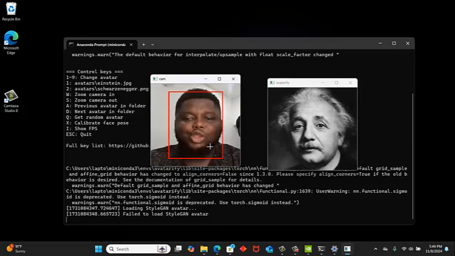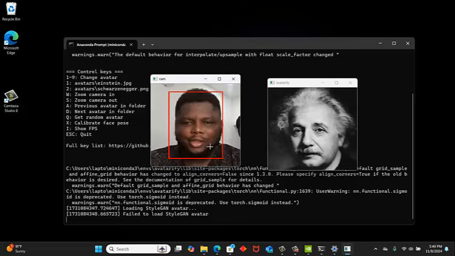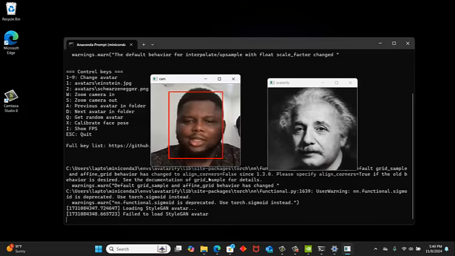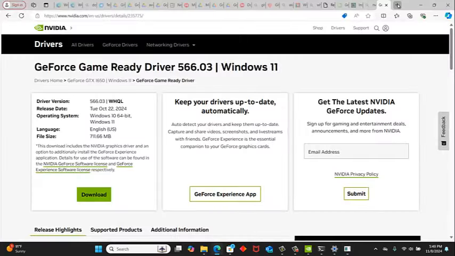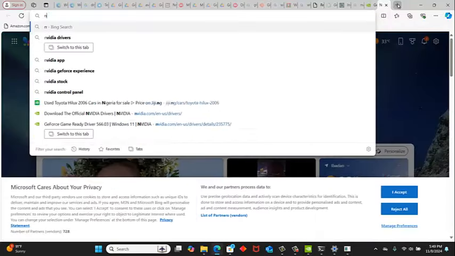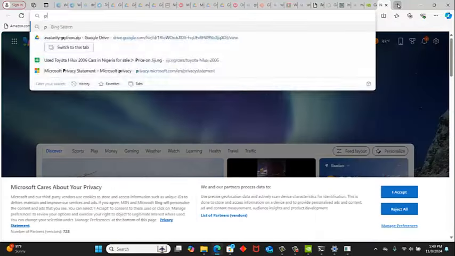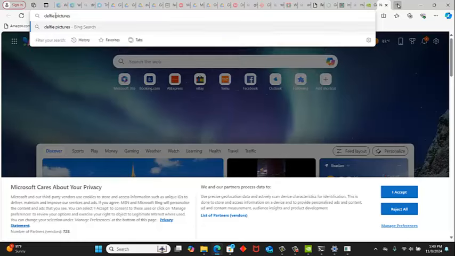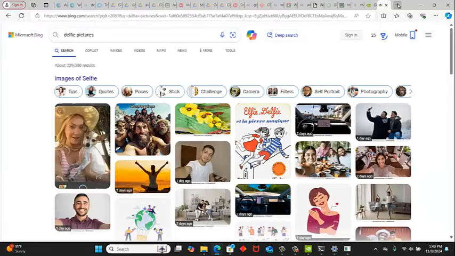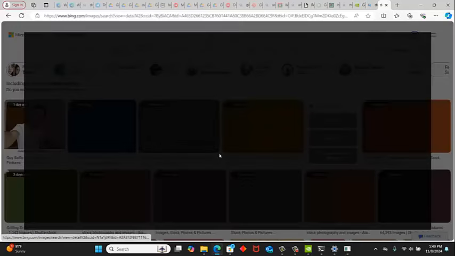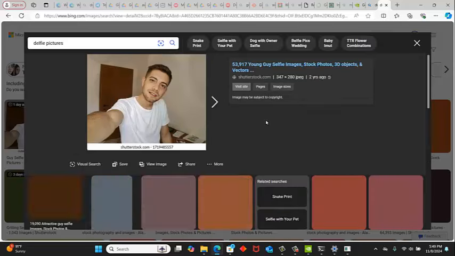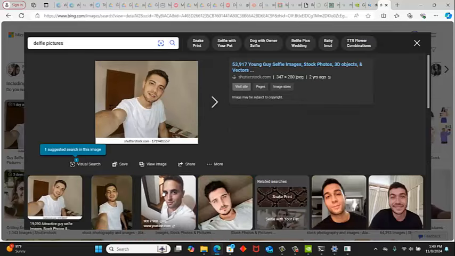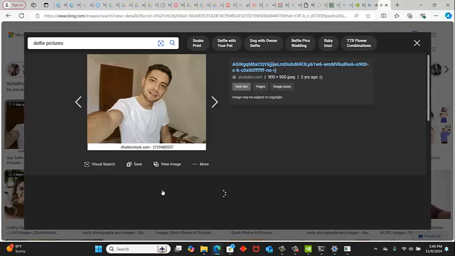Now, if you use a wrong picture to run Avatarify, it won't work. For instance, let's check some pictures online. Let's see NVIDIA. No, let's see selfie pictures. Now, this picture is wrong. Very good, thank God, I've seen some pictures. This picture is wrong. You can't use this picture. This is wrong. You can't use this picture also.